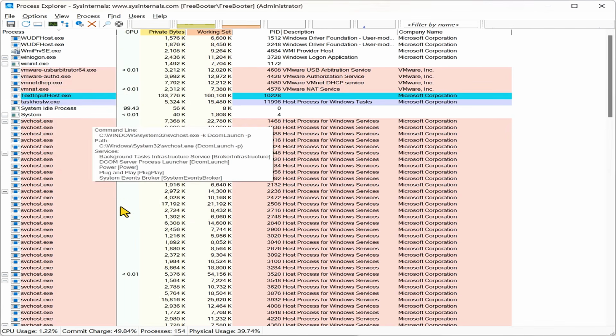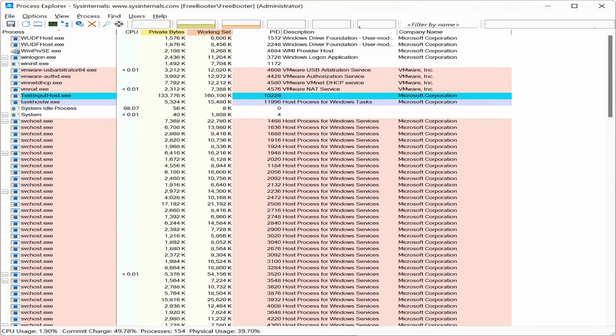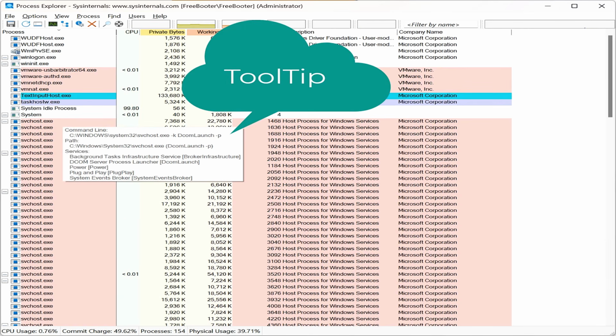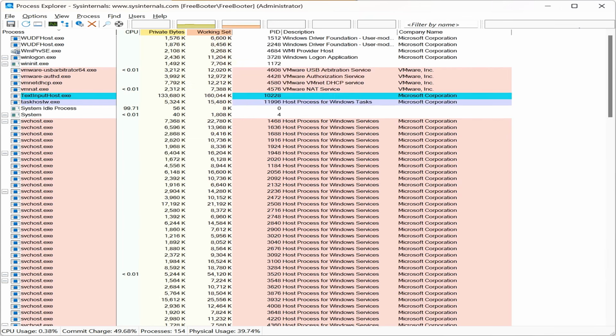The tooltip that comes up on hovering over a process name contains a lot of information about the process. The tooltip contains the command line used to start the process and the path to the image. It also shows some other process-specific details, like services hosted by the process or the package name for Store apps.